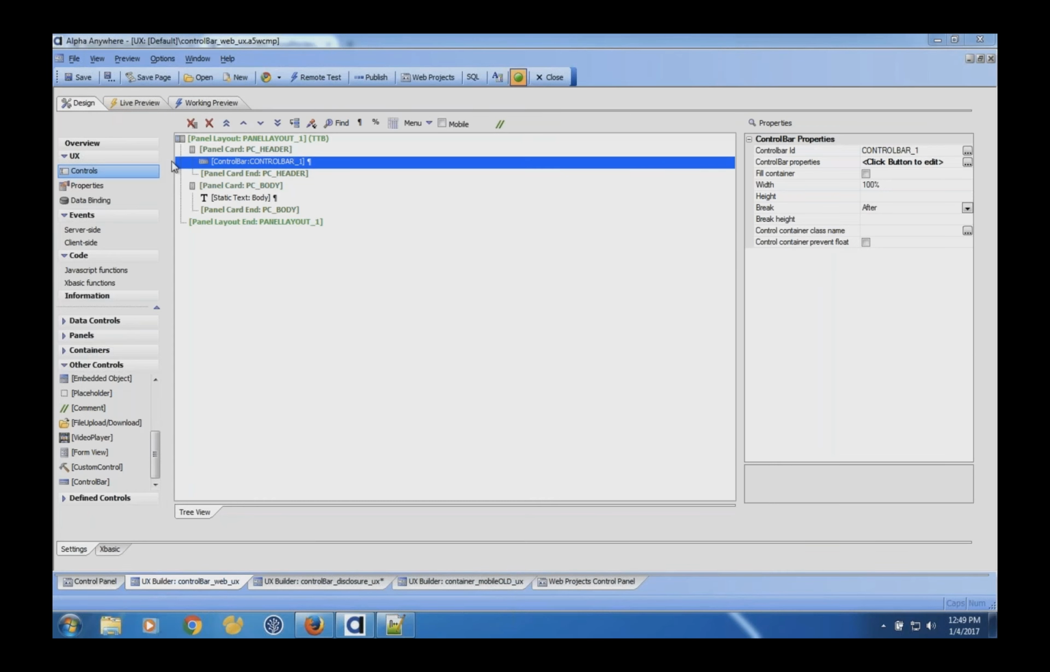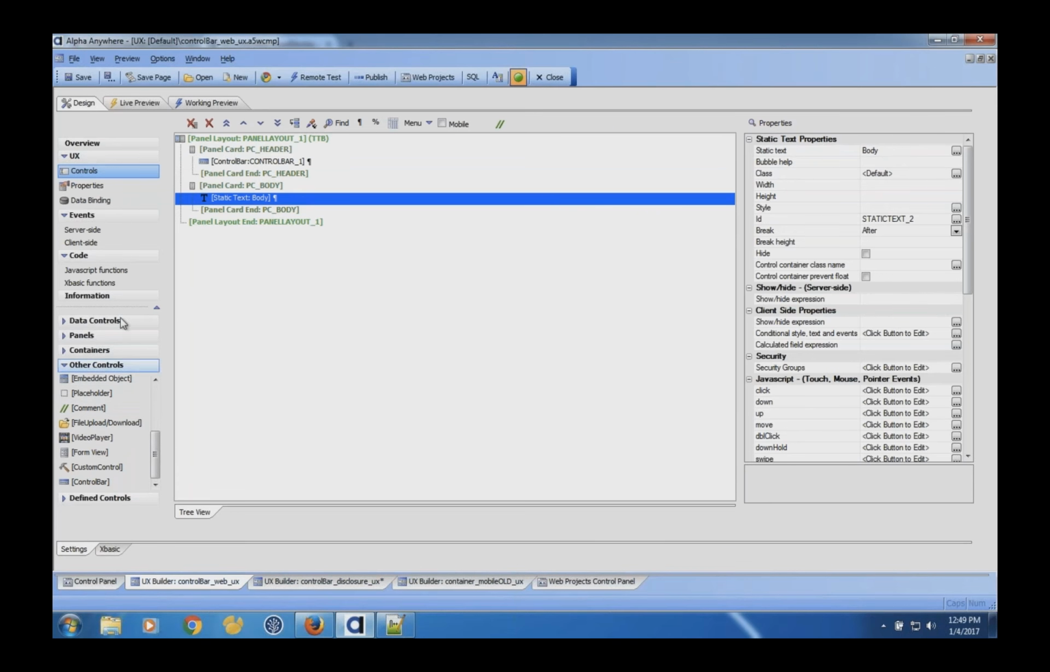So let me show you what will probably happen: when the user logs in, we want to set what that is. So we can actually set that through a button. So let's go ahead and just add a button here.